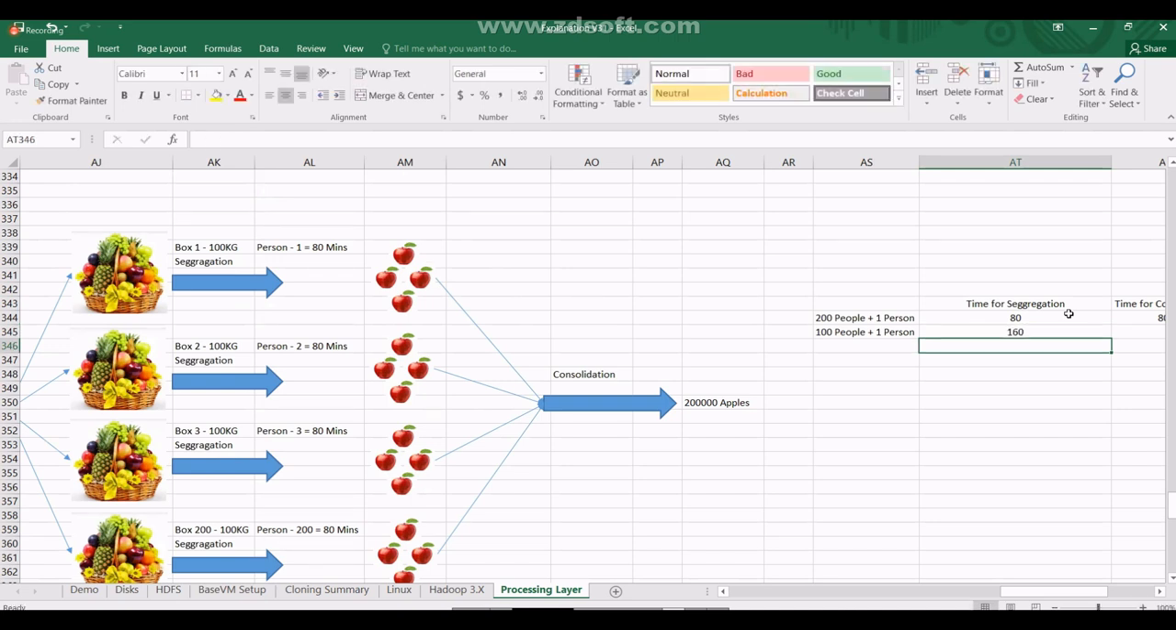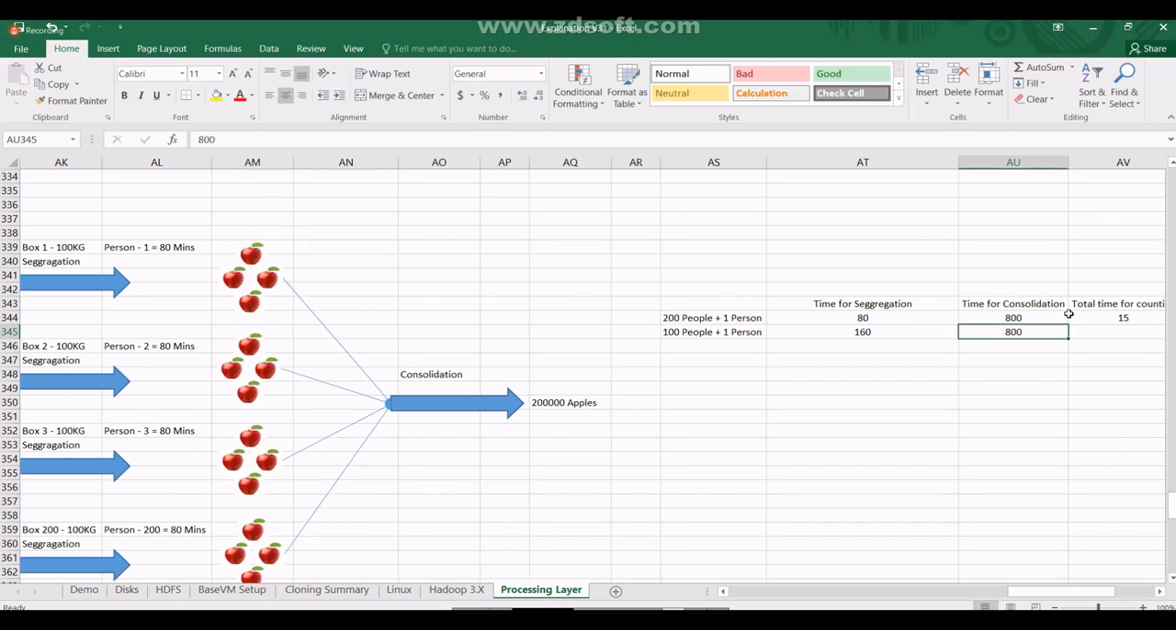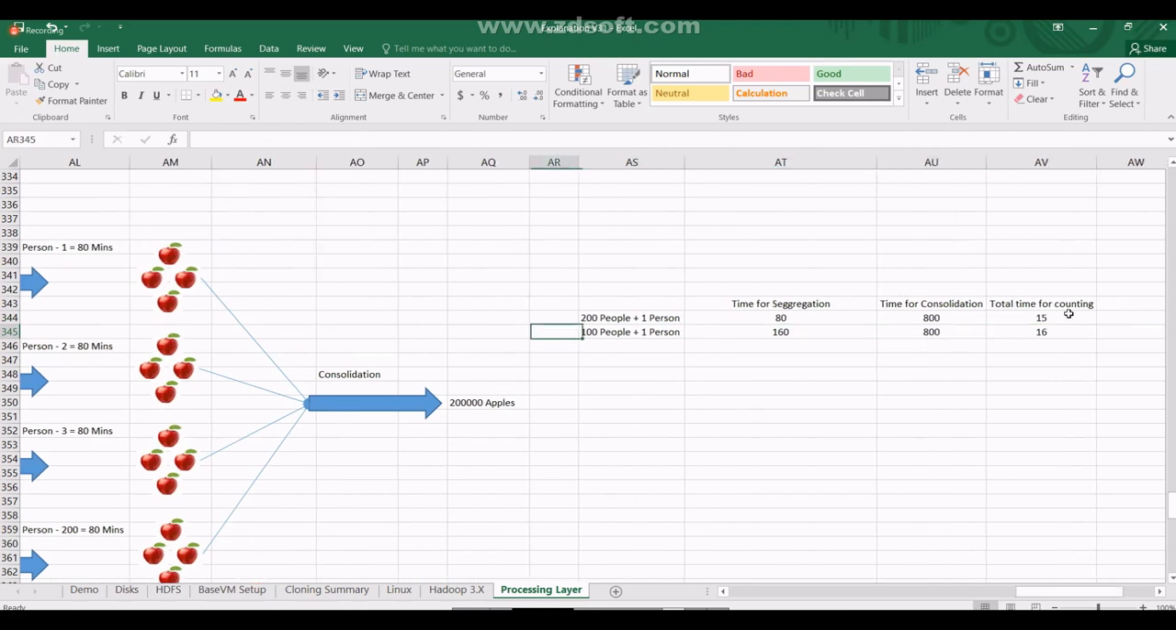So how much time is it taking with 100 people? 160 minutes. But consolidation is the same: in the previous scenario also one person, here also one person, 800. So if we go like this, with 100 people for segregation and one person for consolidation, how many hours will Barney take to complete this activity?